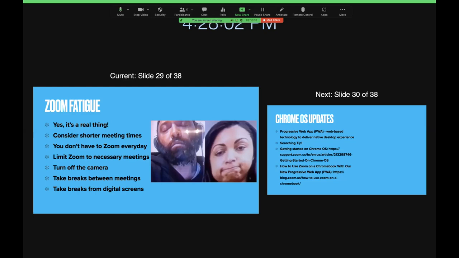So Zoom fatigue is real. It's less of a problem now that we're not Zooming so much, but back during the height of Zoom, it was very easy to fall asleep. So what do you do? You turn off your video, also turn off your audio. So if you snore when you sleep, you won't be caught.